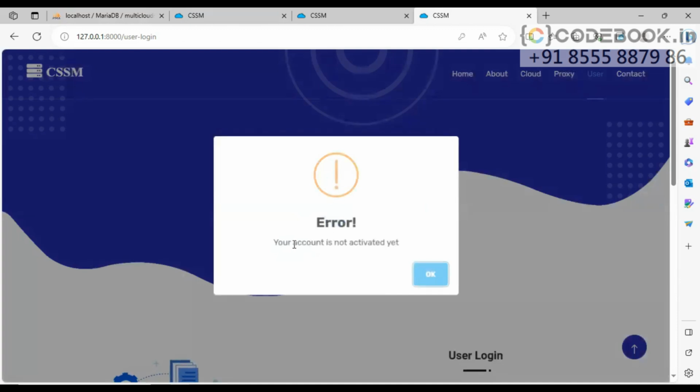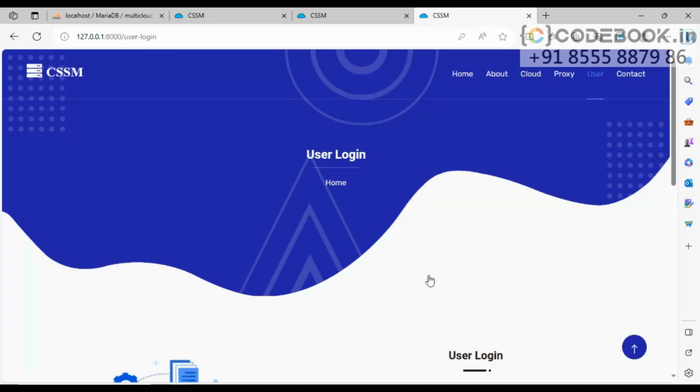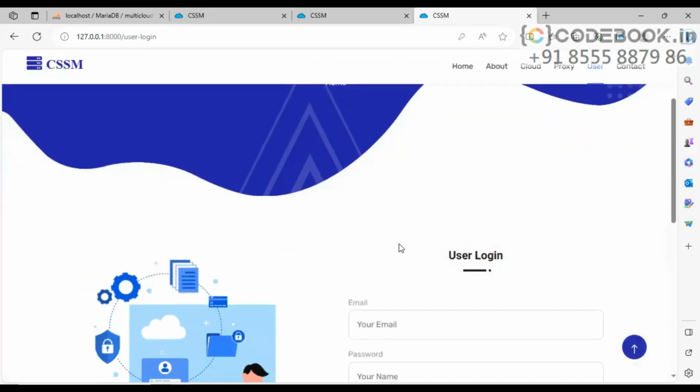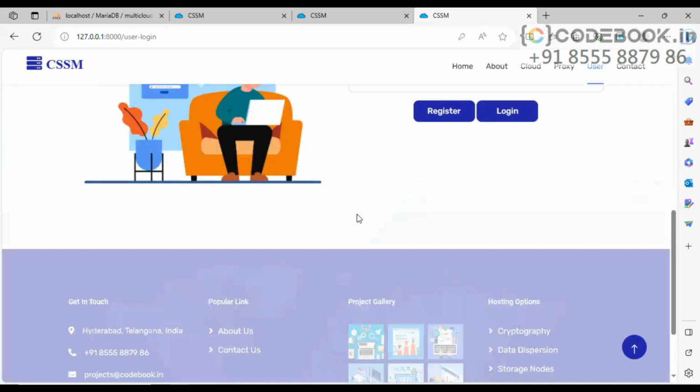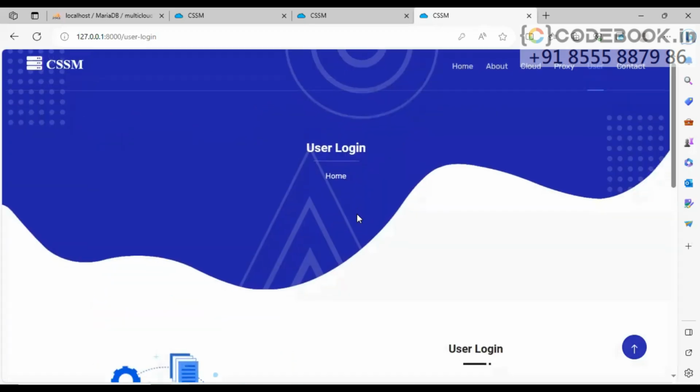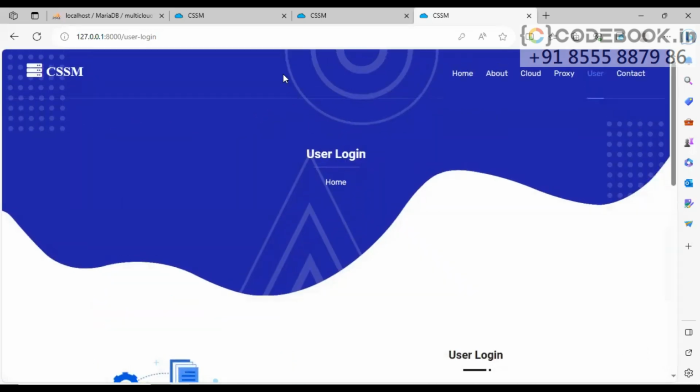Some warning here: your account is not yet activated. So all the users who have registered in this platform have to wait for the administrator approval. Administrator in the sense, cloud approval. Cloud will accept the user account. So let's go to cloud and try to authorize this user account.